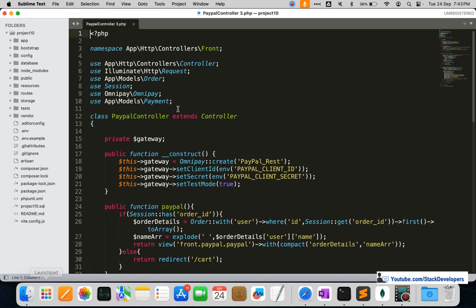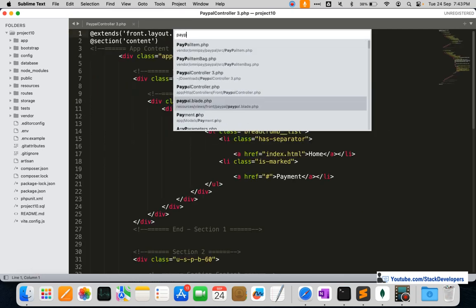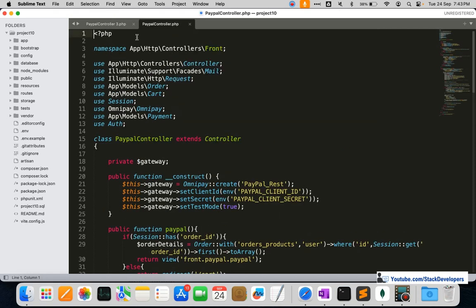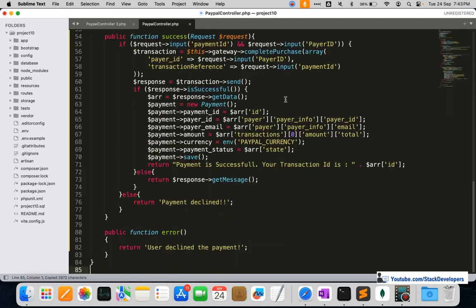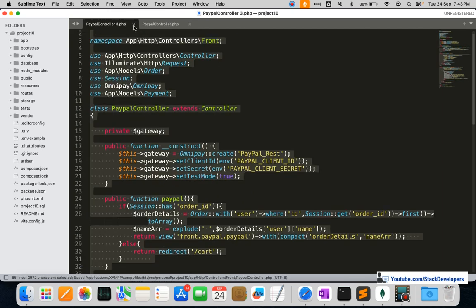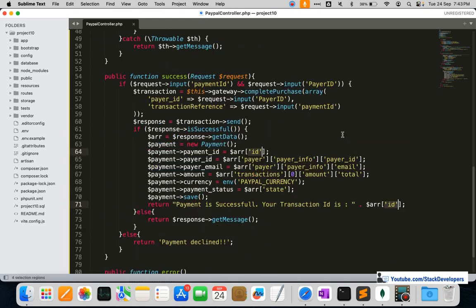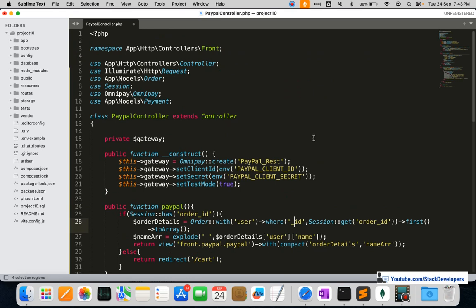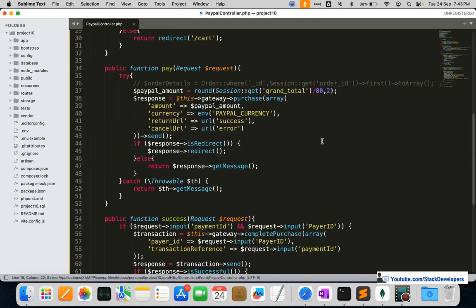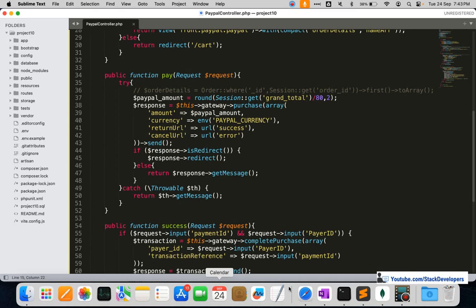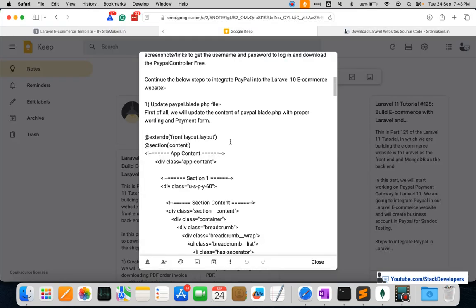Now we are going to modify our own PayPal controller that we created in the last part. I am just going to copy this and replace the old one with it. I'm going to close this one. The one thing we are required to do here is to use underscore id instead of id. Only this thing we are required to update, and the rest of the things will remain the same. Now we are going to follow the further steps that you can find under the video.